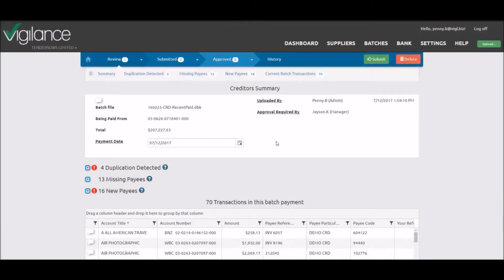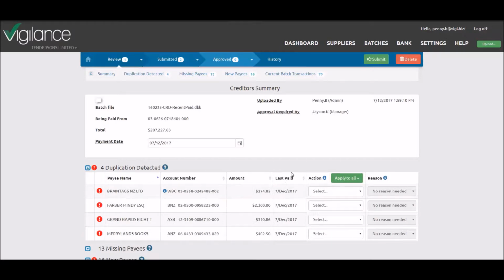So once you log into Vigilance and upload a new batch file, you may see some alerts below the file summary, but it is now a requirement to select an action and possibly a reason for each of them. This is really easy to do. As the submitter, you can either select an action for each of the transaction lines one by one, or if you have multiple transaction lines under each alert, you can use the Apply to All button to apply the same action to all the transaction lines under that particular alert.